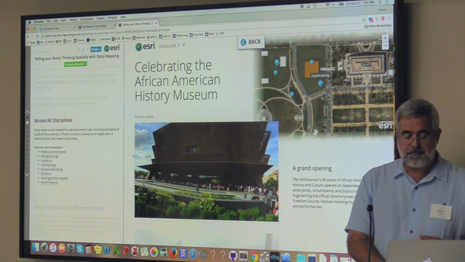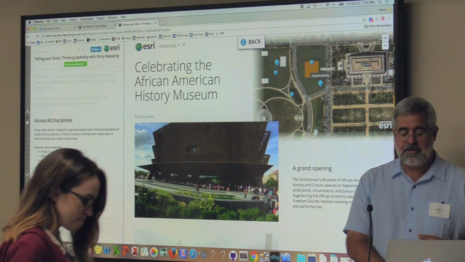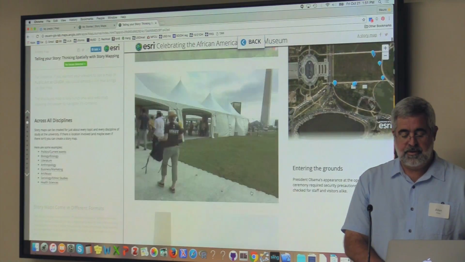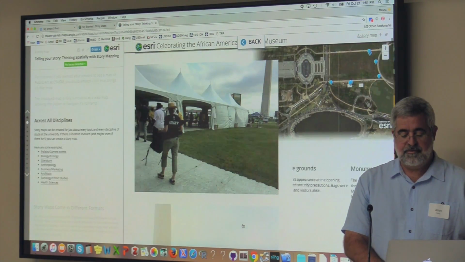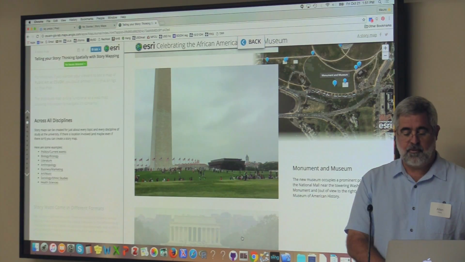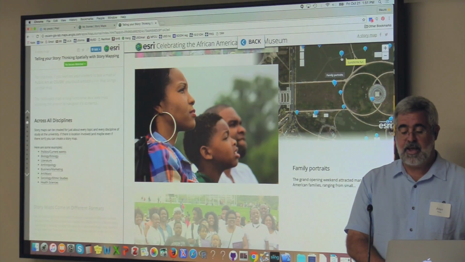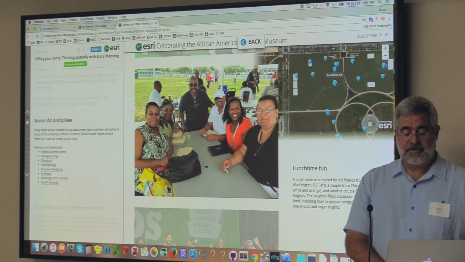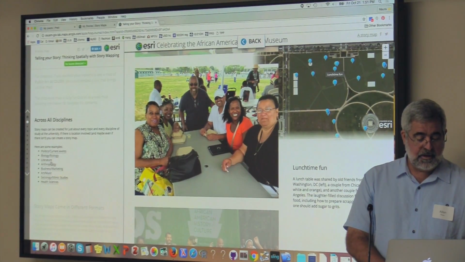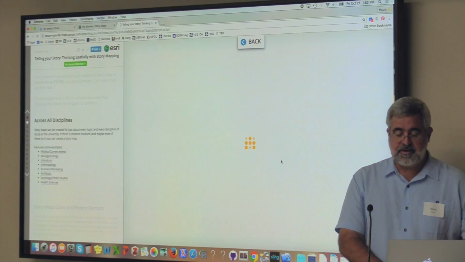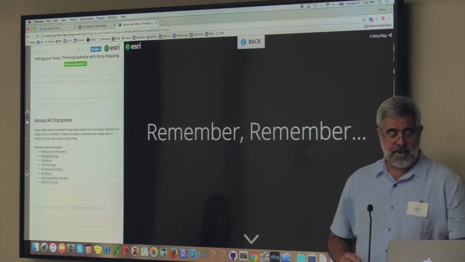So this is another great story map that uses photos from the opening day of the African American History Museum in Washington, D.C. And so you can see the photos. These are crowdsourced photos that came off of people's Twitter accounts. And we've got markers on the map that show you where these particular photos were taken, and some captions covering those photos.